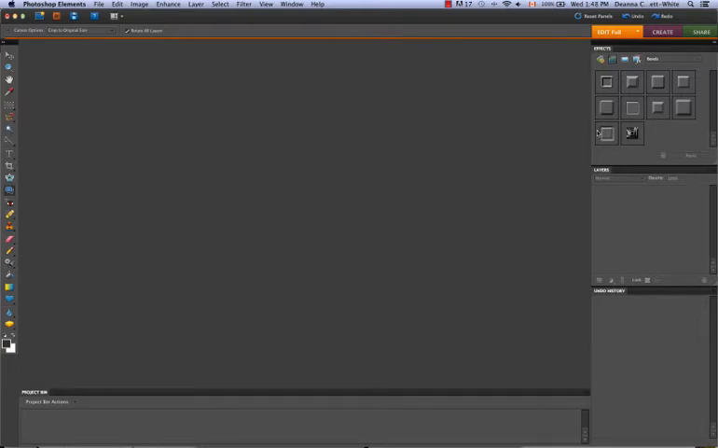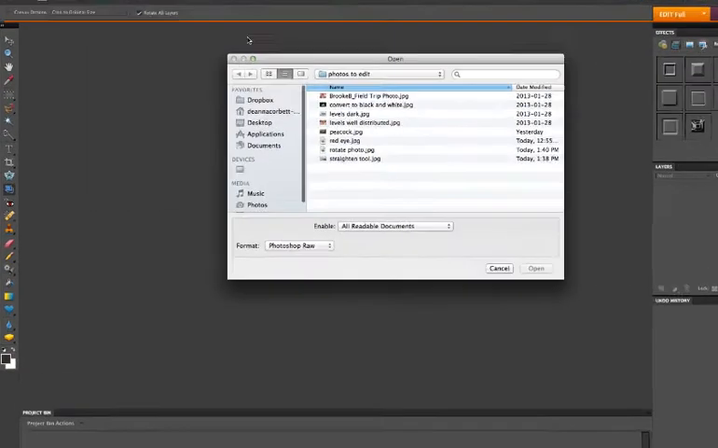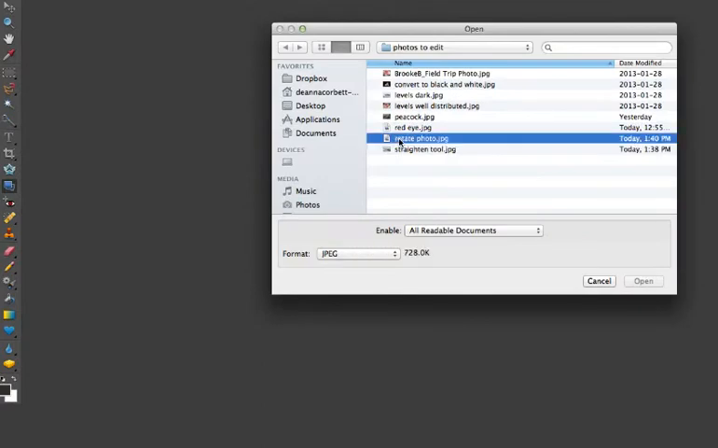In this tutorial, we are going to learn how to rotate and straighten photos. First, we'll talk about rotating photos. So I'd like you to follow along with me. So let's open up the photo called Rotate.